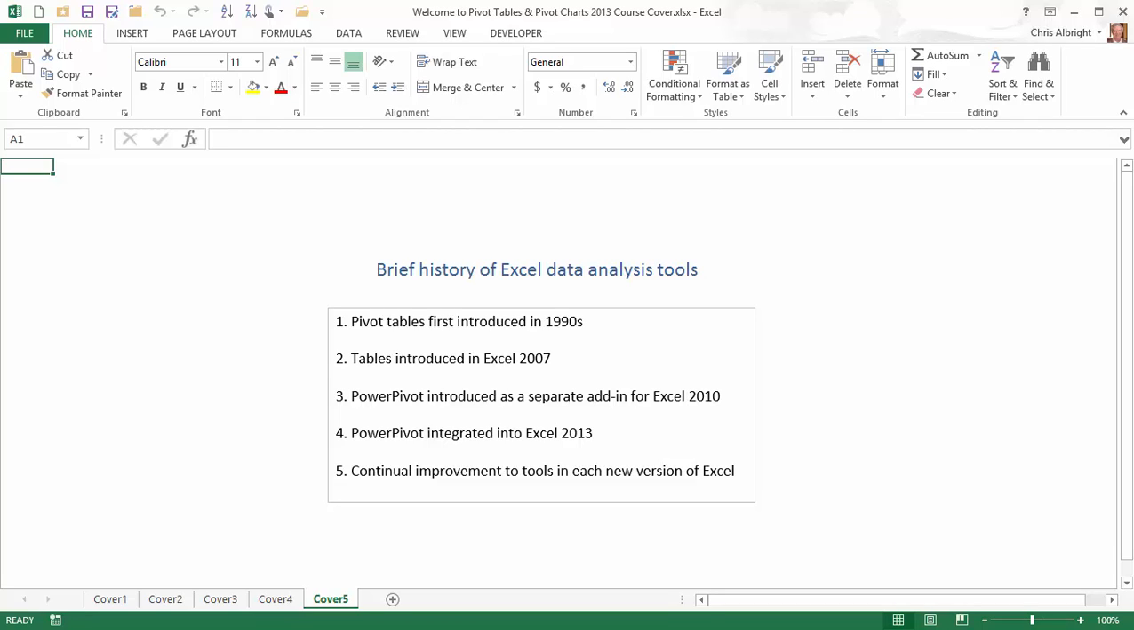Pivot tables are not the only data analysis tools in Excel. Microsoft introduced tables in Excel 2007, which are perfect for sorting, filtering, and summarizing data in fairly simple but useful ways. There is one brief video in this course on Excel tables, which shows how easy they are to use and how they can be the source for pivot tables.